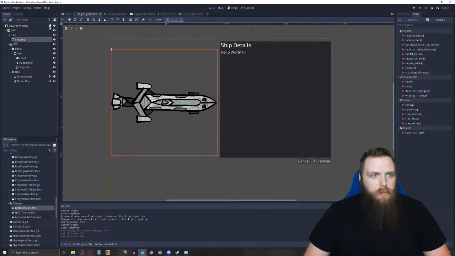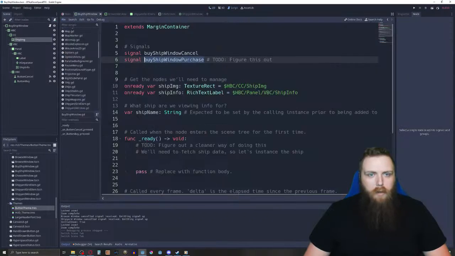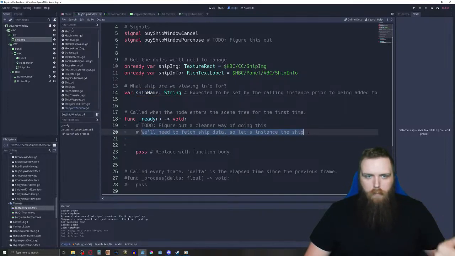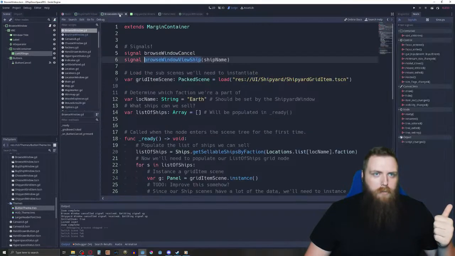So first things first, we need to go in the code. So we're passing in the ship string, or the ship name string. So now what we have to do is we have to fetch the ship data. So we're going to have to instance the ship. So to do that, I think we did that in the browse window.